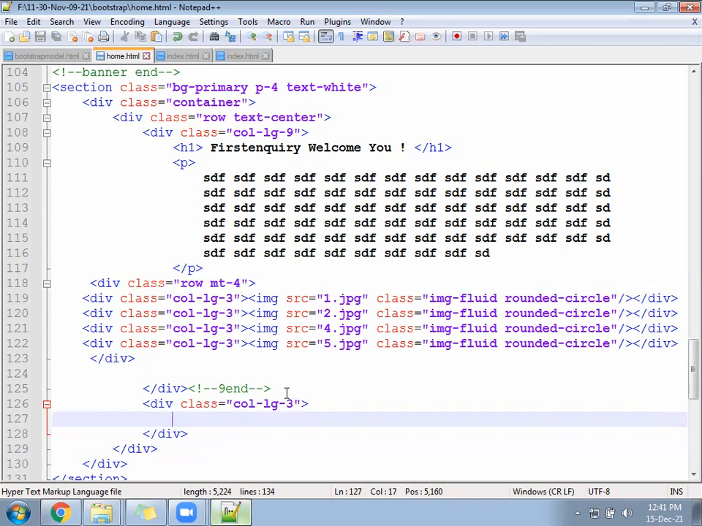Under the 3, we need to follow the card, then header and then body. Under the header, you will write Contact Us, and under the body there will be full name, email ID, and a send button.